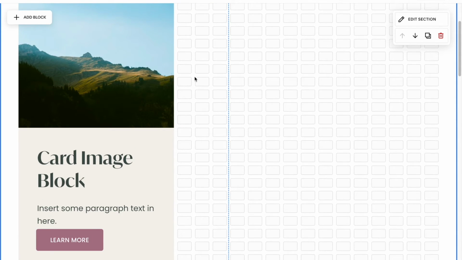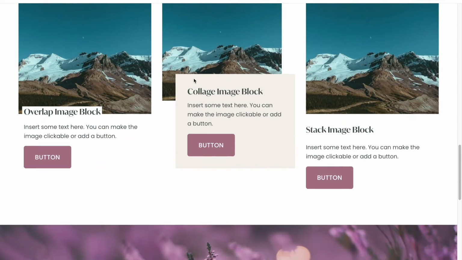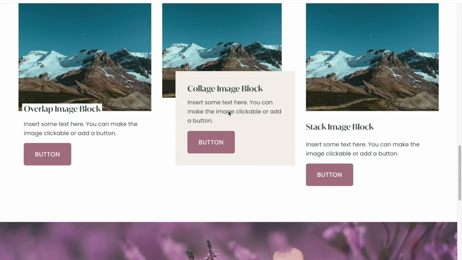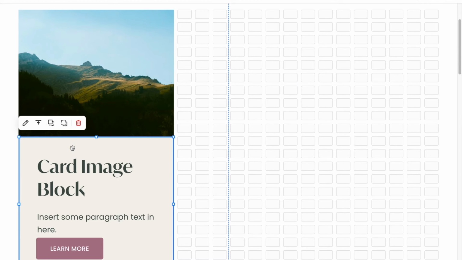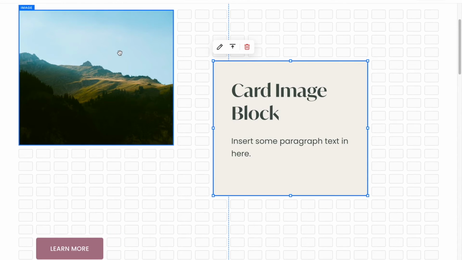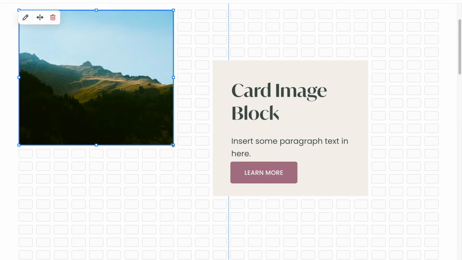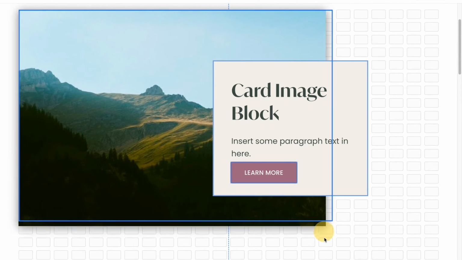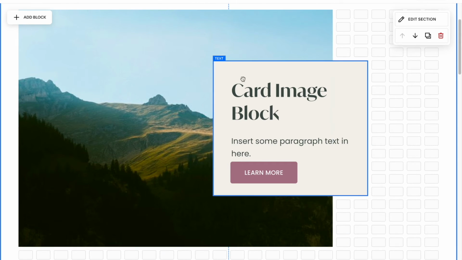Now, because we've added this background to the card image block, you'll see it actually looks very similar to the collage image block. So we're going to go ahead and do that one next. So all I'm going to do is click on this card image here. I'm going to pull it over, I'm going to pull this over here, and then I'm just going to adjust this image underneath. So I'm going to make this as big or as small as I want. And here we have the collage image block.